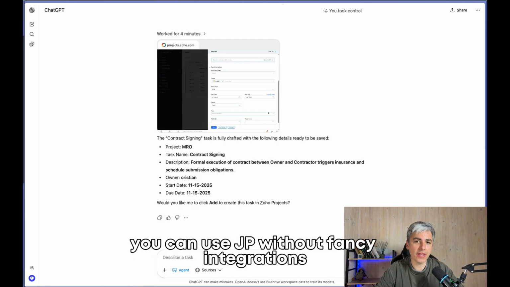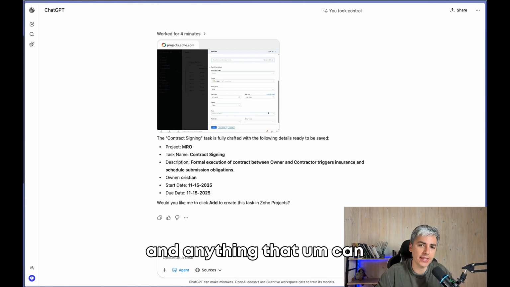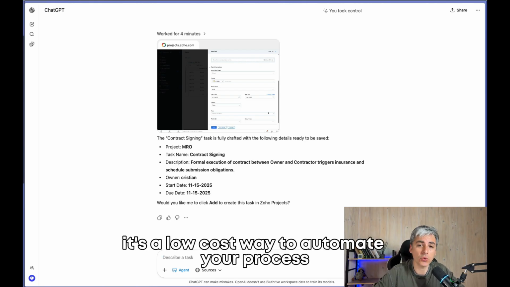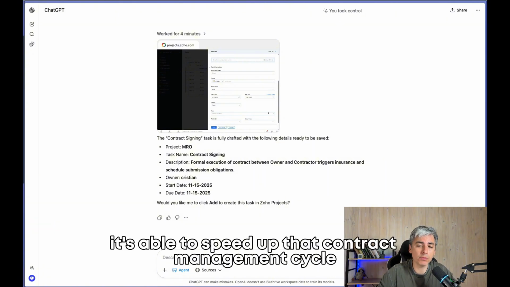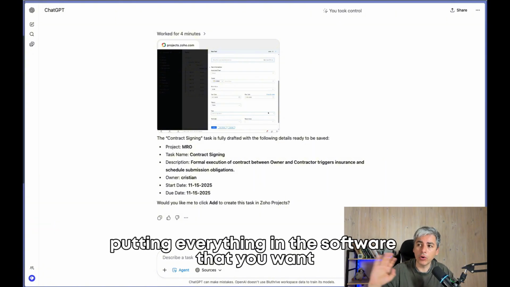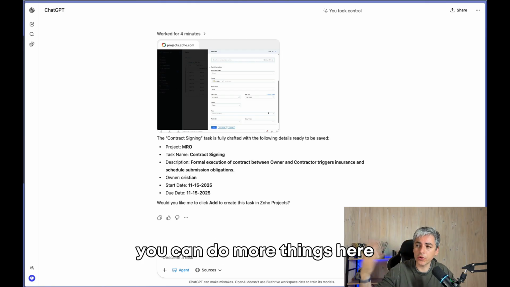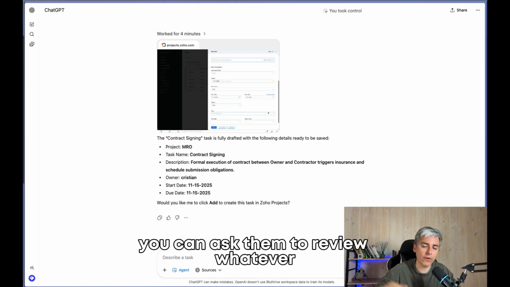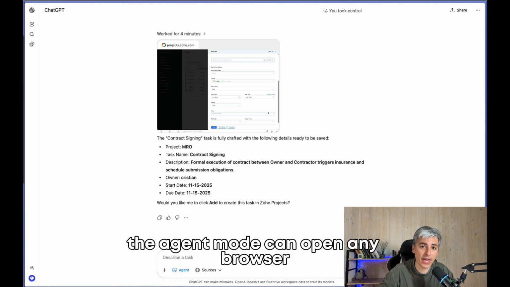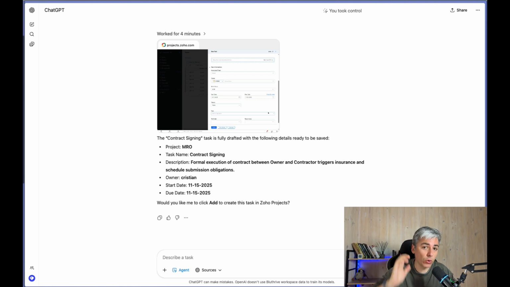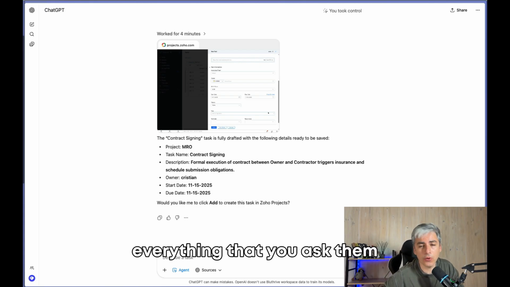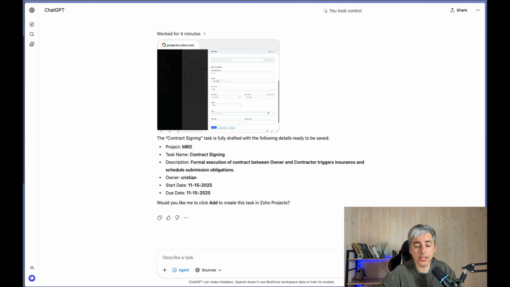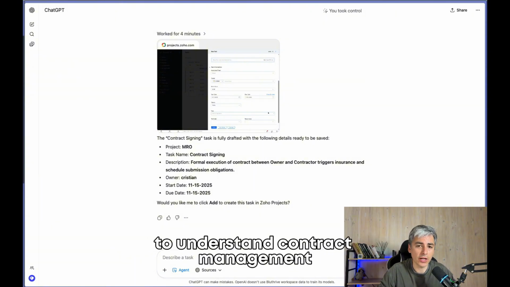You can use ChatGPT without fancy integrations or anything like that. Again, it's a low cost way to automate your process and make sure that your team is able to speed up the contract management cycle, putting everything in the software that you want. You can do more things here. You can ask it to review whatever. ChatGPT, the agent mode, can open any browser, anything on the web. So it's able to understand everything that you ask. So this is a very specific way that you can use it for contract management.